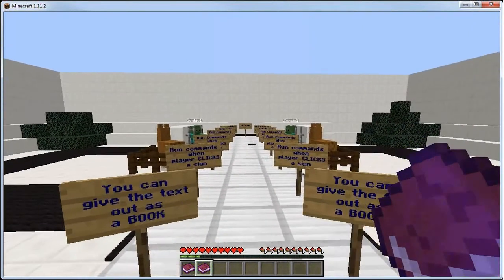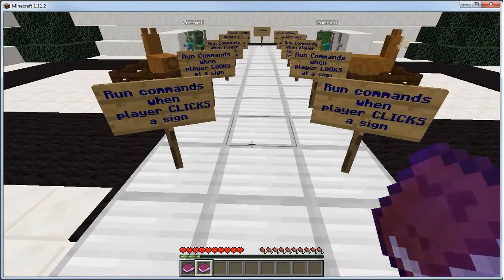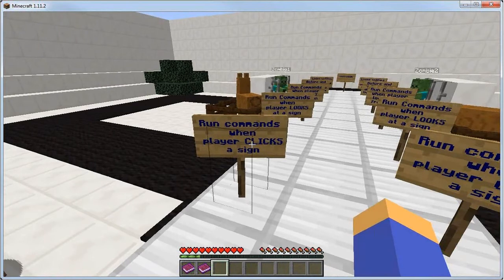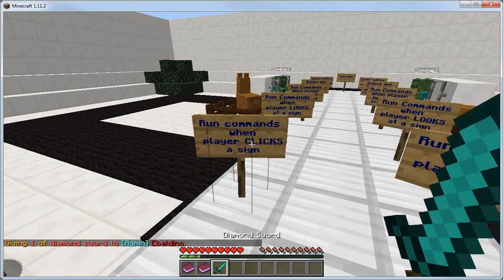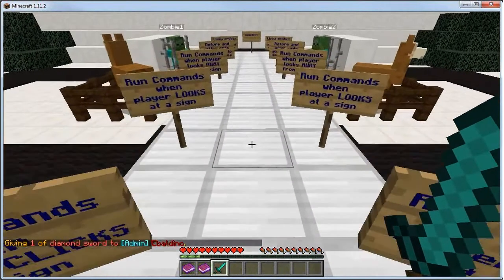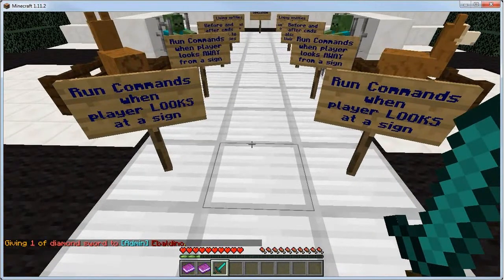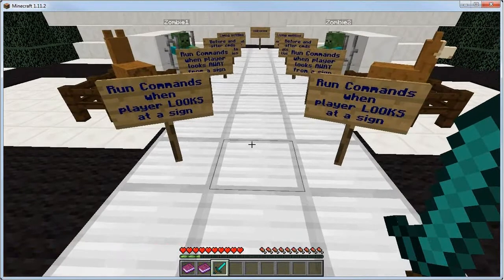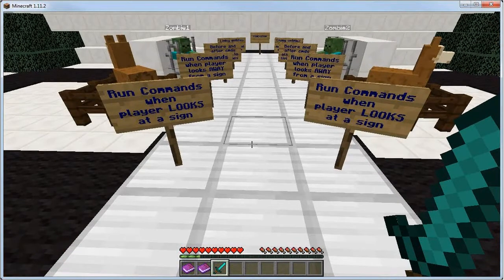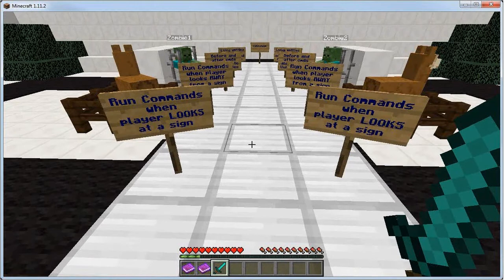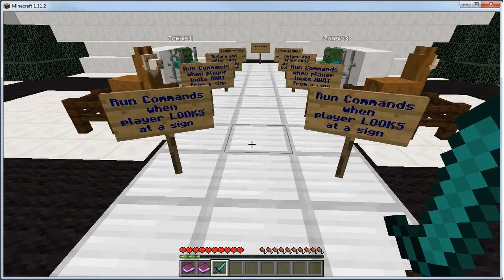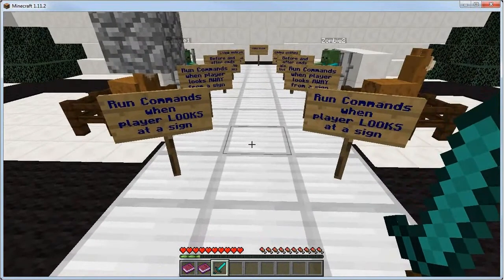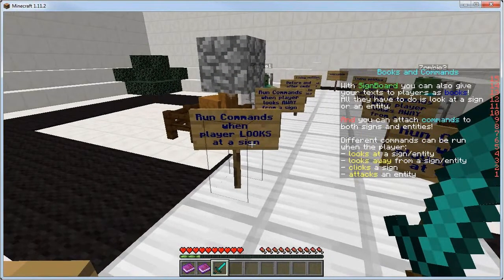All right. You can also run commands when a player clicks on a sign. So I'm going to click on this sign, and SignBoard is going to run a command that gives me a diamond sword, which is going to come in handy in a little while. I can run commands when a player looks at a sign. So when I look at this sign, keep an eye behind it, because a cobblestone block is going to appear. That's going to be placed there by a command that's going to be executed when I look at this sign. There it is. So when I looked at it, the cobblestone block was placed.